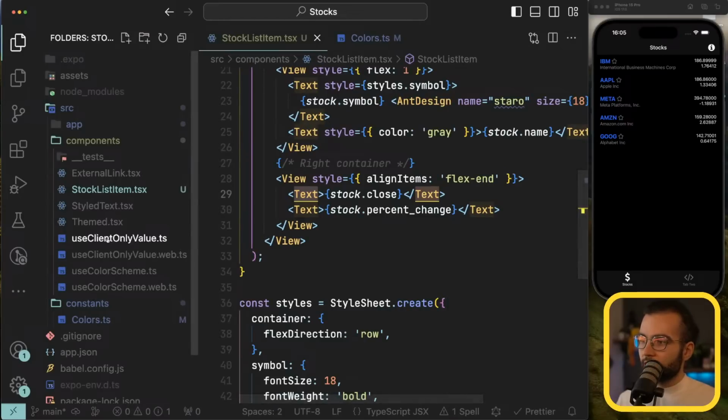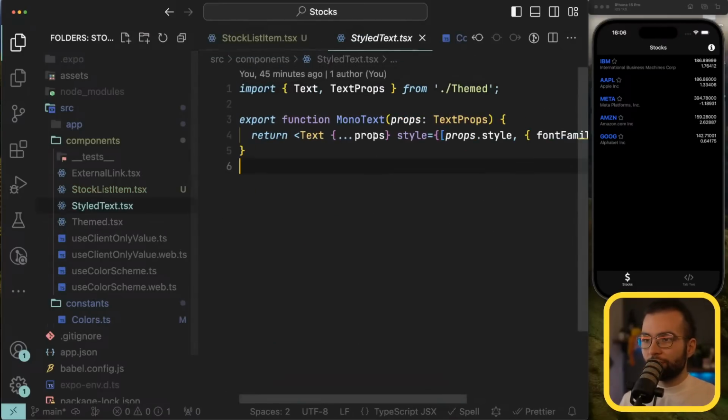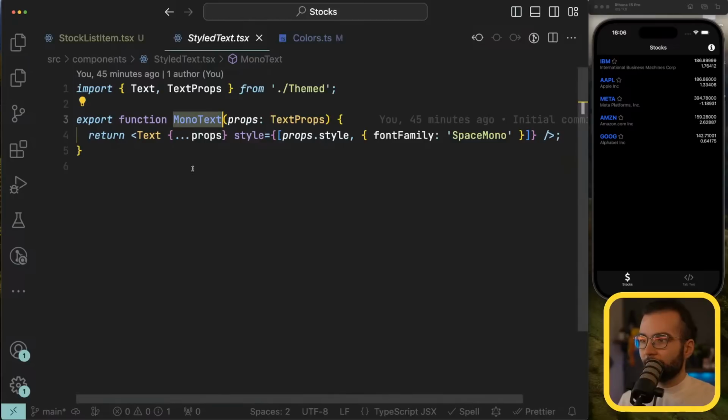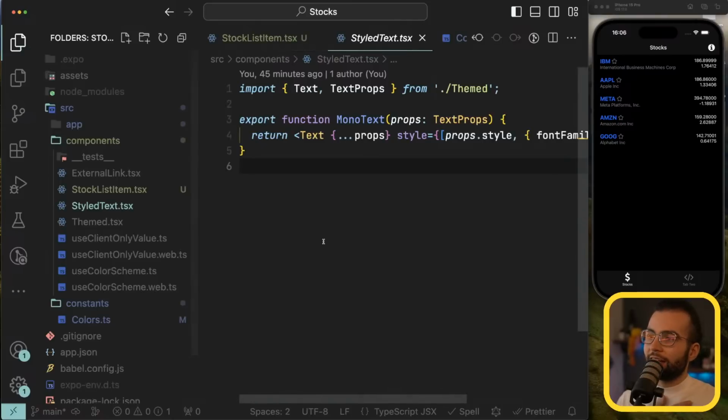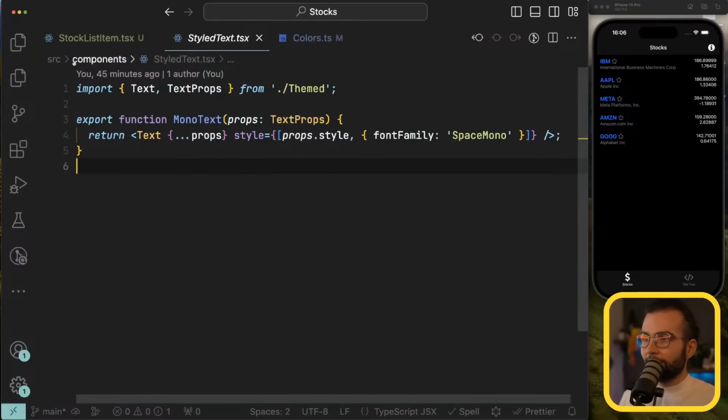There is also another component in the styled text, which is called mono text. This mono text extends our theme text and only adds a font family space mono. So if in your starter, because maybe if you're watching it after a couple of months, maybe this is not going to be here, just know that this mono text simply adds the font family space mono.